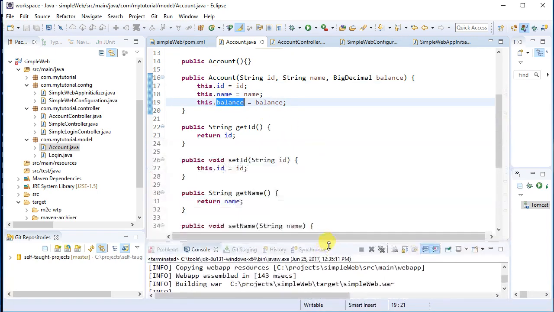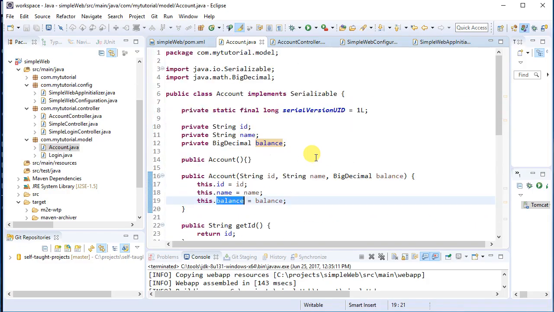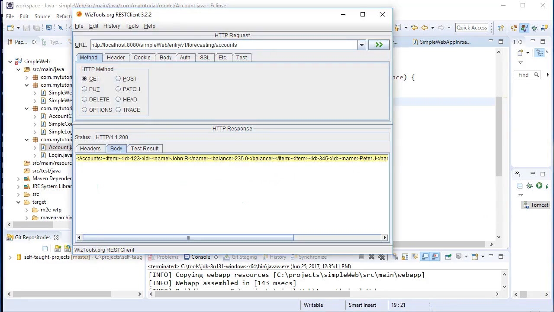Now, how do I get JSON data if I want it? There are a couple of ways you can do it. One way is, I go in here, and to the accounts I put .json for JSON, and then I click on the play button. Now you get JSON data back.